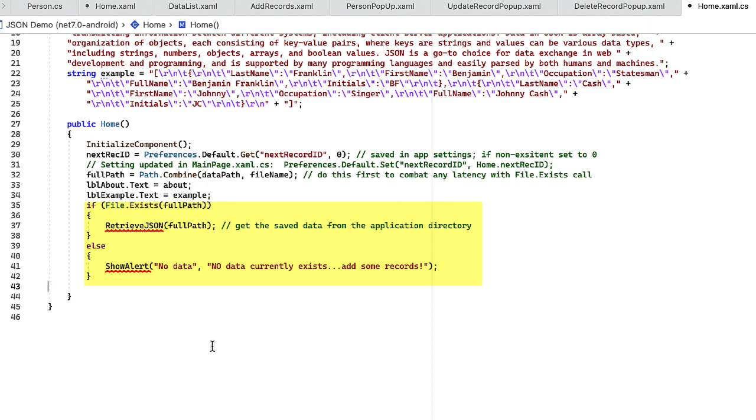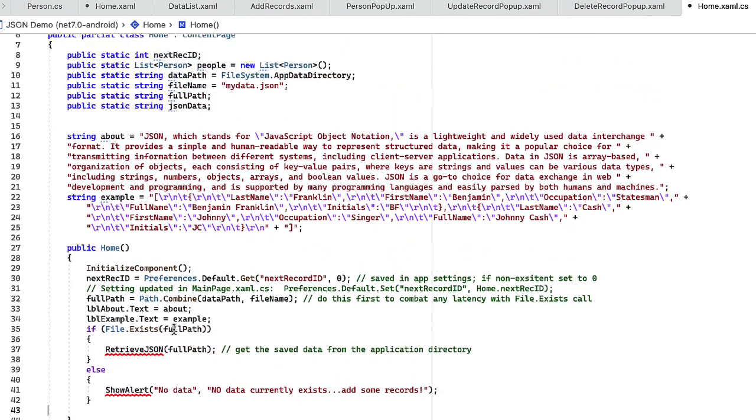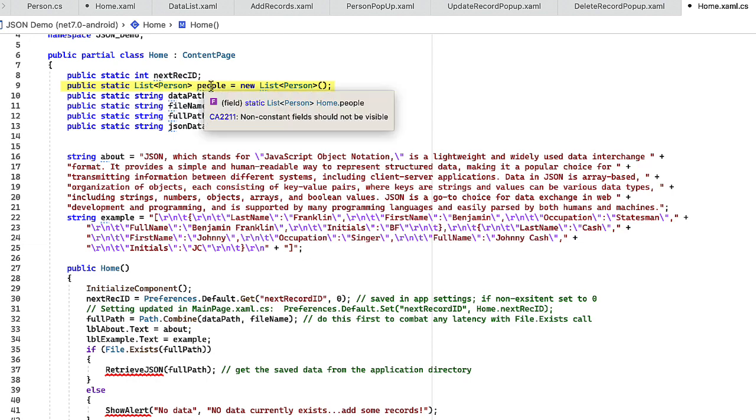If it does exist, we're going to call a method we're going to create here in just a second for the retrieve JSON and send it the full path. That's going to allow us to take the JSON data and create a list of objects in that list called people we created above.